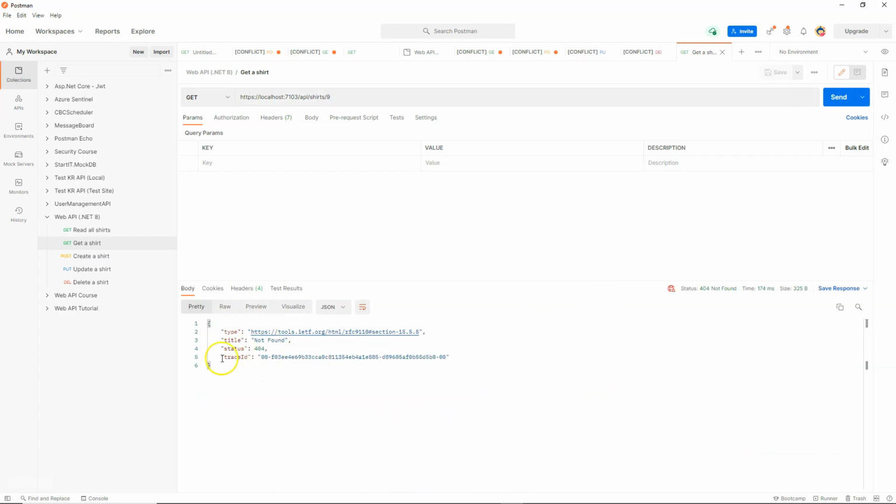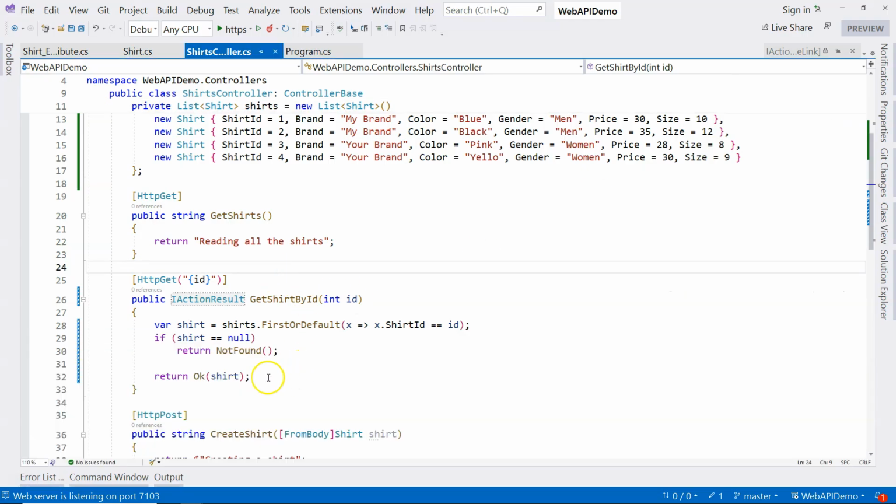Now I can see a better error message. We can see the status code is 404 Not Found, and it's also showing here, title is Not Found. So this is a user-friendly error message. What if I put something that exists? I still get the JSON object back. So that's a correct way to do it. So instead of using Shirt, the actual class, we can use the IActionResult.